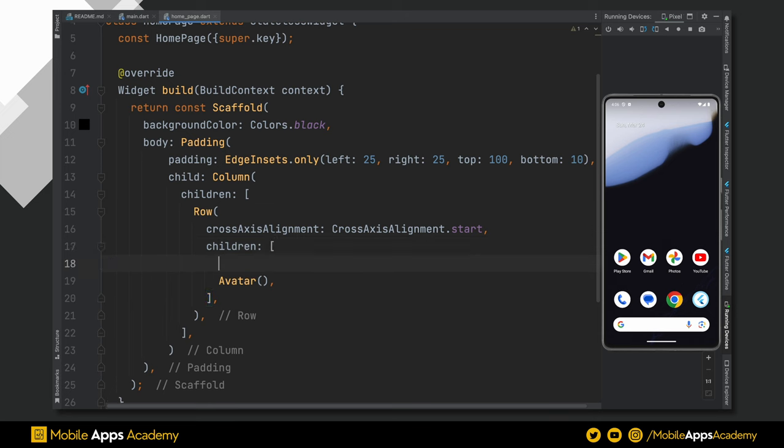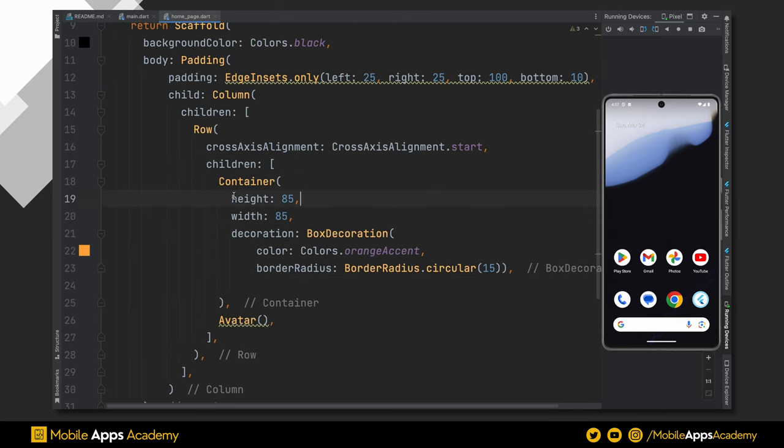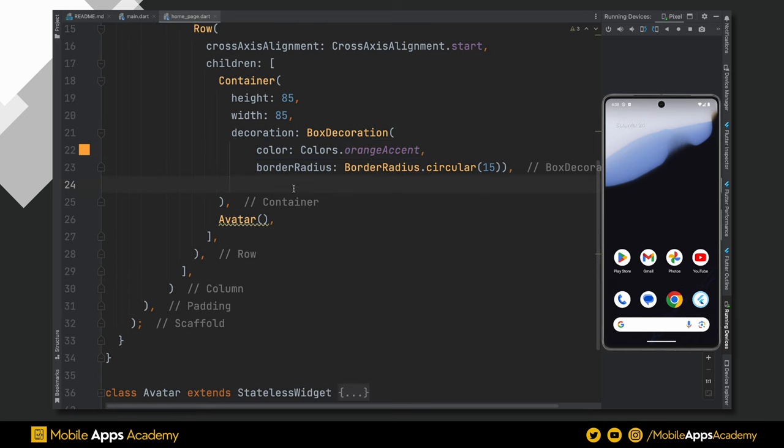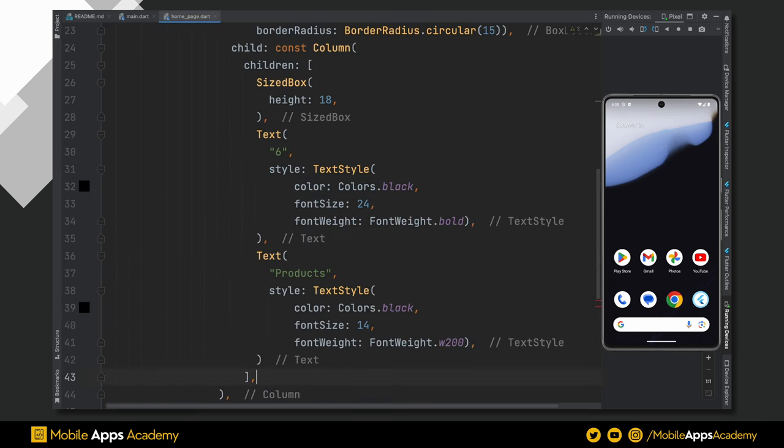To create a cart widget, add a container widget of height and width 85. To make the corners rounded, add a box decoration and set radius to circular. Also, set its color to orange accent. This column widget consists of a sized box and two texts.